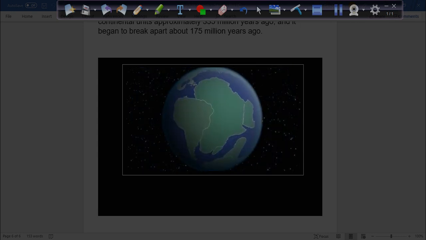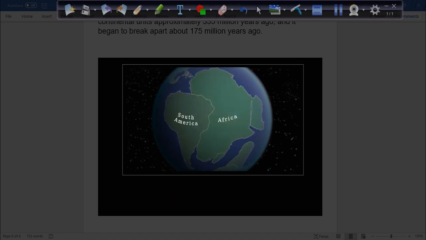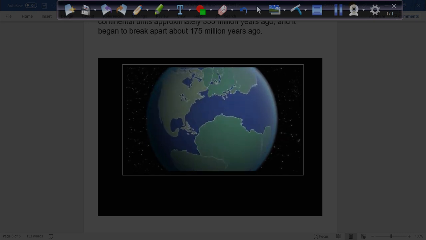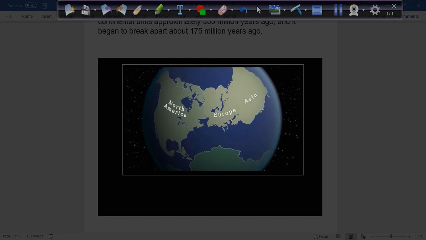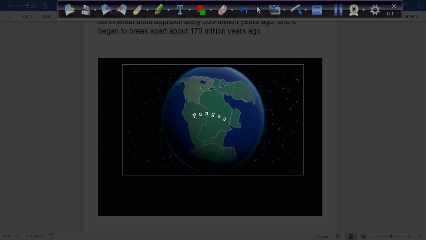Going back 150 million years, the continents are joined in 3 large pieces. South America and Africa are on one landmass. India, Australia, and Antarctica form a second. North America, Europe, and Asia make a third. 225 million years ago, the supercontinent Pangaea exists. Let's watch this movement as it occurred going forward in time.